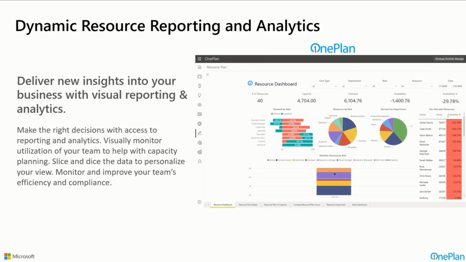And then ultimately, because all this data is in one hub now, not just in separate spreadsheets and different scheduling tools and brought into one place, the reporting across all this becomes much more comprehensive and much more rich. So we can look at dynamic resource reporting and analytics.